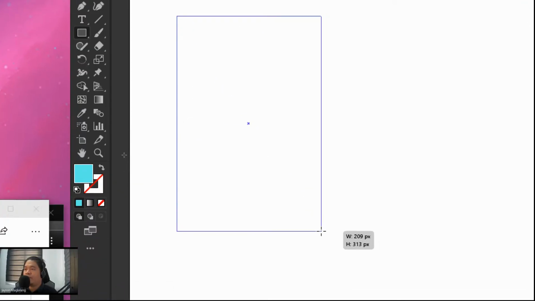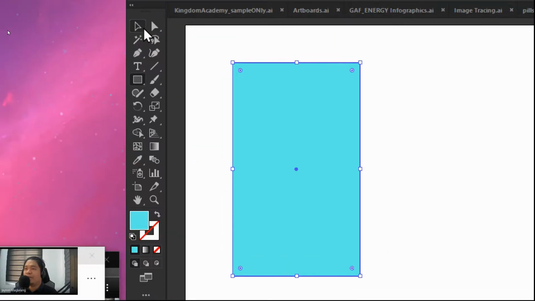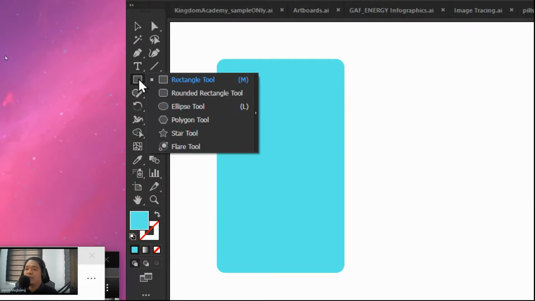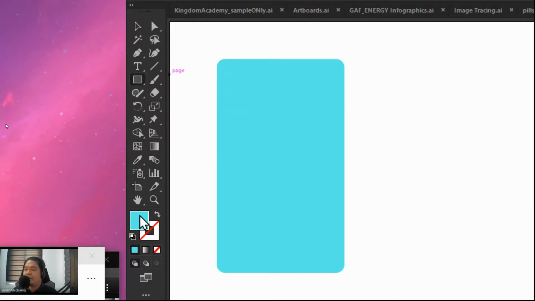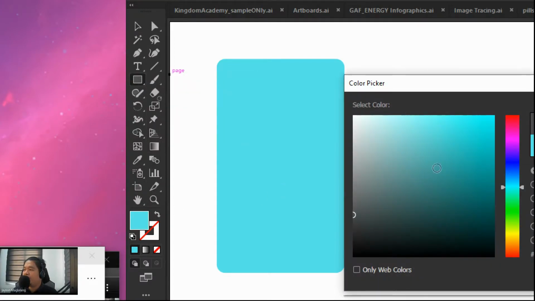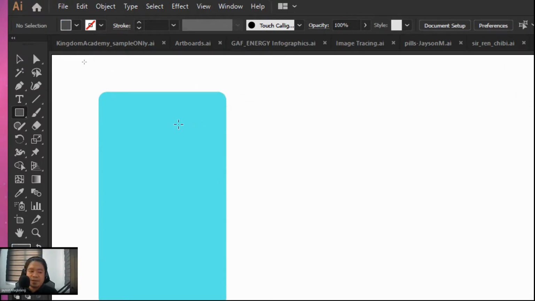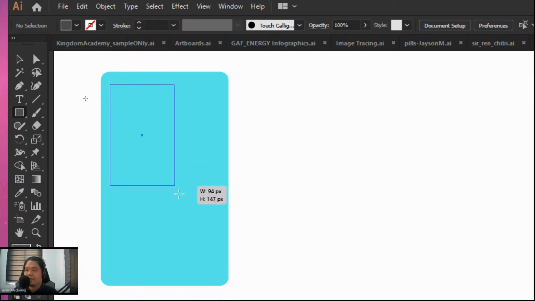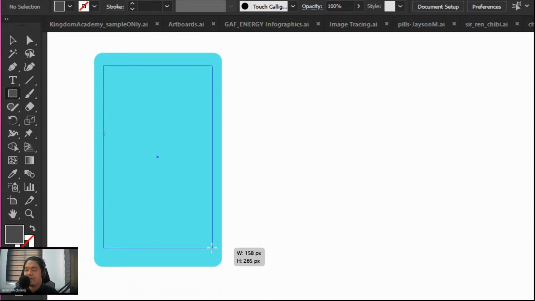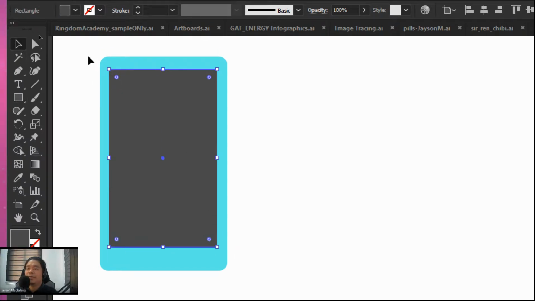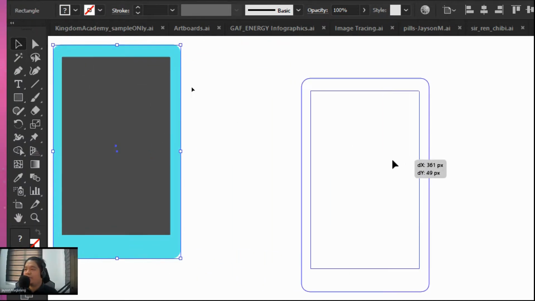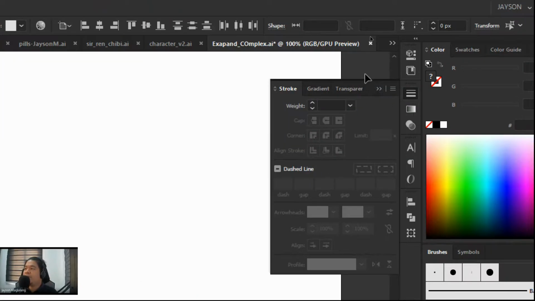Okay, so pwede ako mag-create ng ganito. Tapos, maybe i-drag ko ng konti to para medyo rounded yung edges. Tapos, pwede ako mag-create ng rectangle ulit, maybe in a different color. Tapos, maybe I can create something, another shape like that. Yun. Tapos, pwede kong i-select both of them para lang sure.